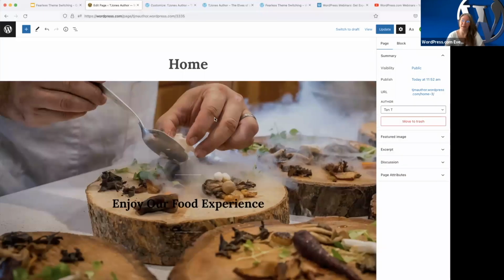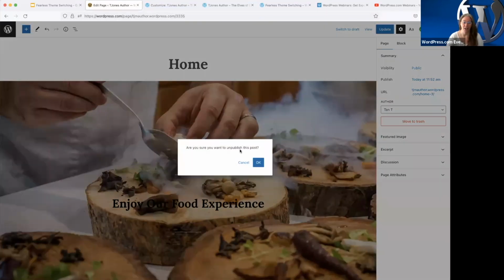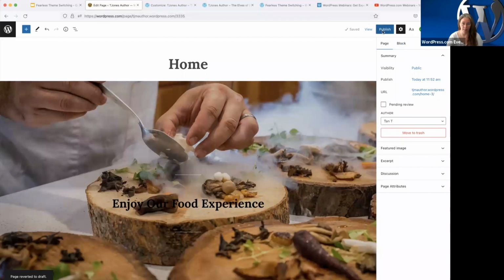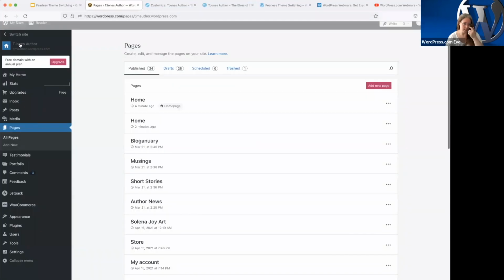We go into the editor, we see the Rockfield. We can now switch this to draft. Are you sure you want to unpublish this? Yes. Now wait for that to save. It turns back to a publish button. It's saved. Down the bottom here in the left, it says page reverted to draft. All right, we're good. So now let's go back to our list of pages.